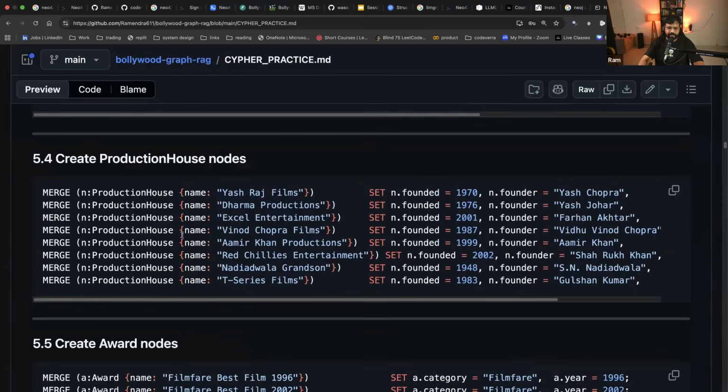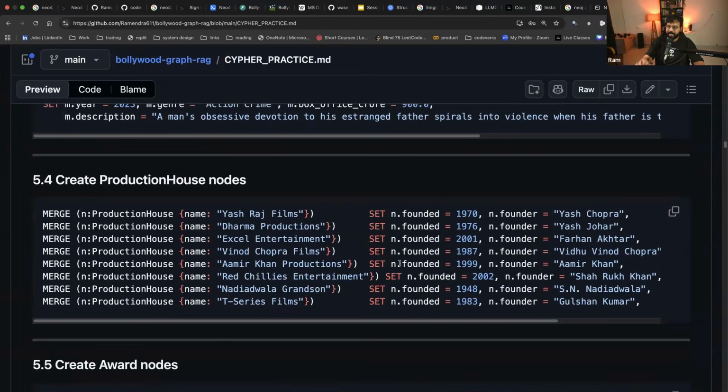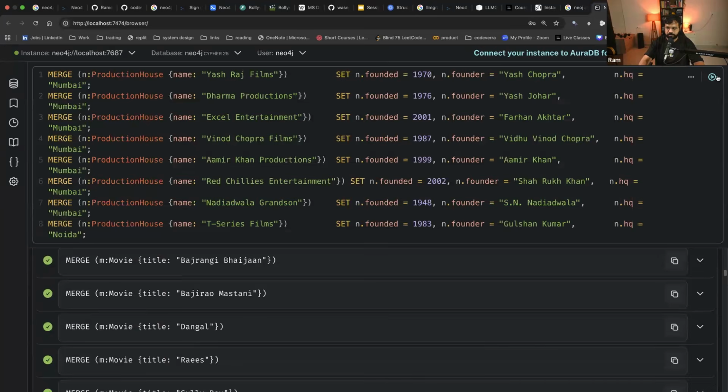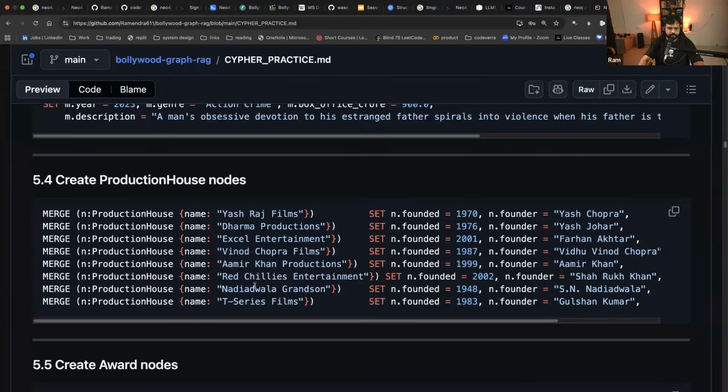ठीक है, ये सारा डेटा structured तरीके से I have prepared, but actually this structured data you will not have. You will have to create it using unstructured data. So that discussion we will have separately. Okay, so these are production houses. I'm going to create production houses, and then I'm going to create awards.